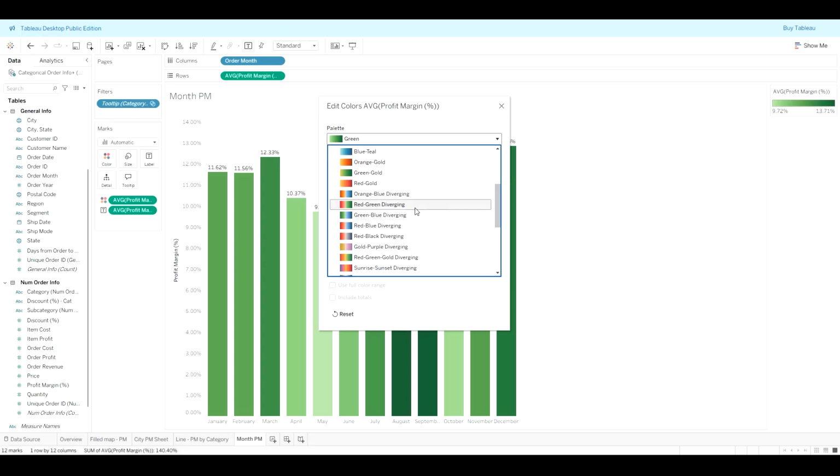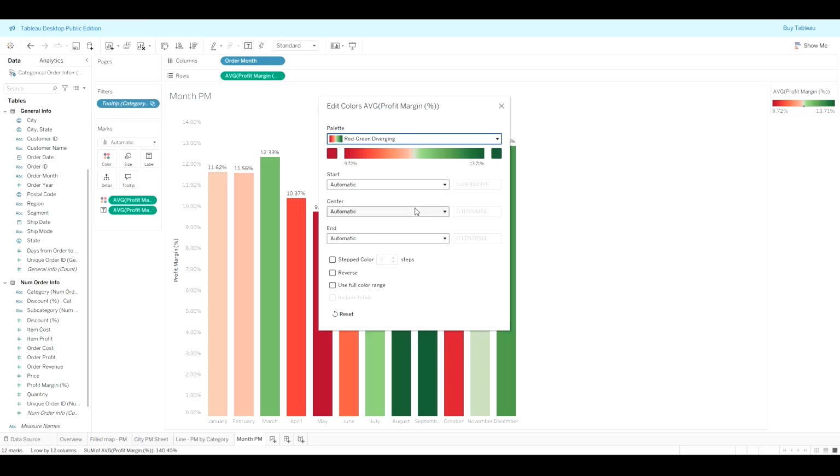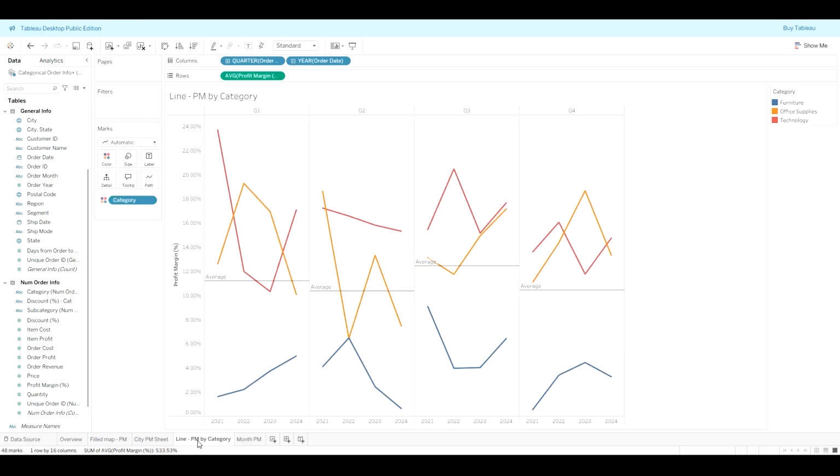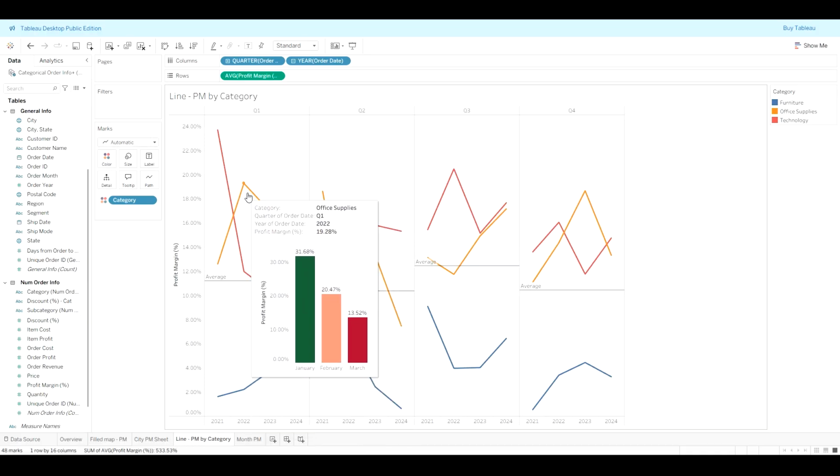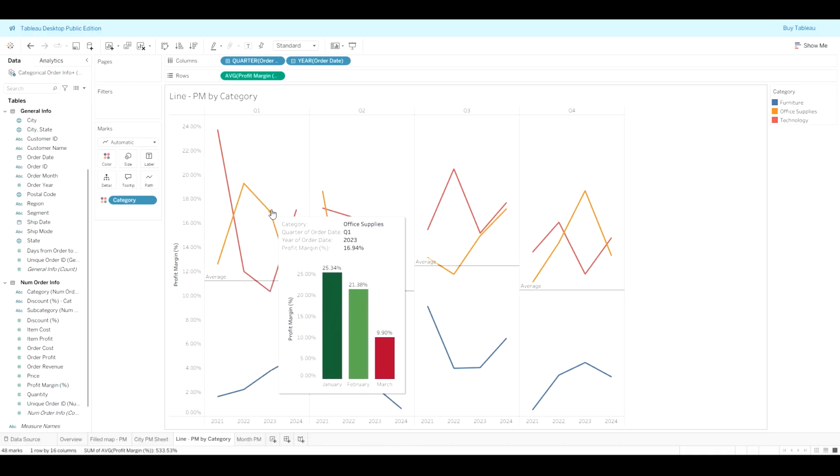I'm careful with red-green diverging. I'll talk about this a little bit later on. One, because it looks like Christmas, and two, because there are some colorblind issues, but I think it may make sense here, where then you can hover over all of these things and see it. And then notice here, I can't hover over it, but there's just a lot going on.